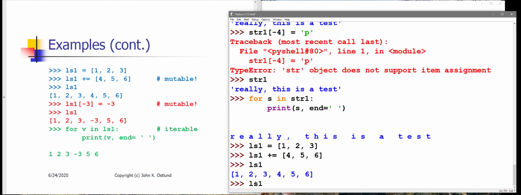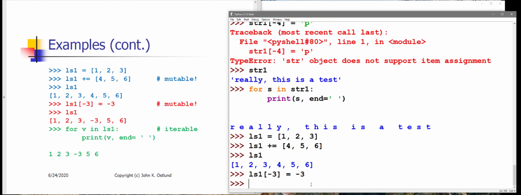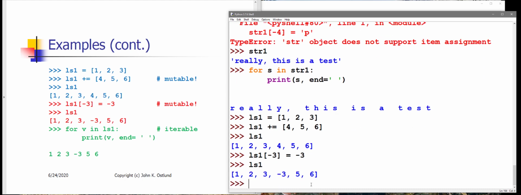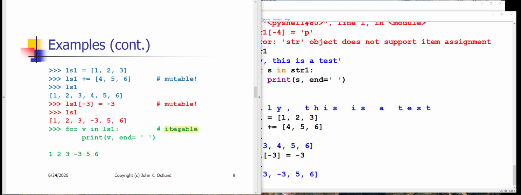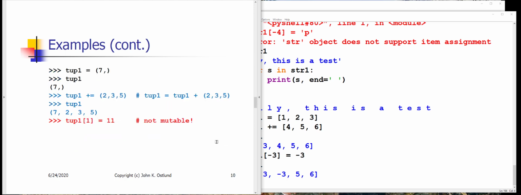Because a list is mutable, I can also change an individual item within the list. So ls1 sub minus 3 is going to be that 4, and I'm changing that 4 to a minus 3. And a list, of course, is iterable, so we can loop through the values within ls1, and I'm not going to bother to do that one.